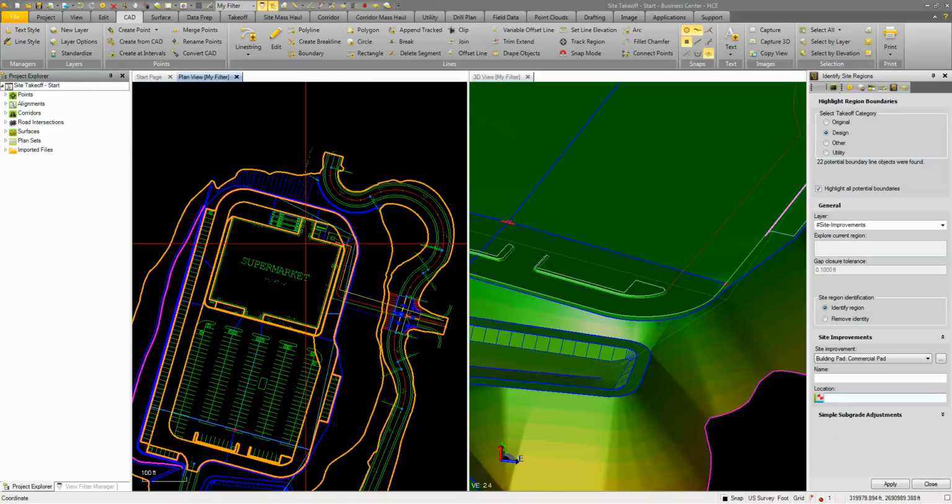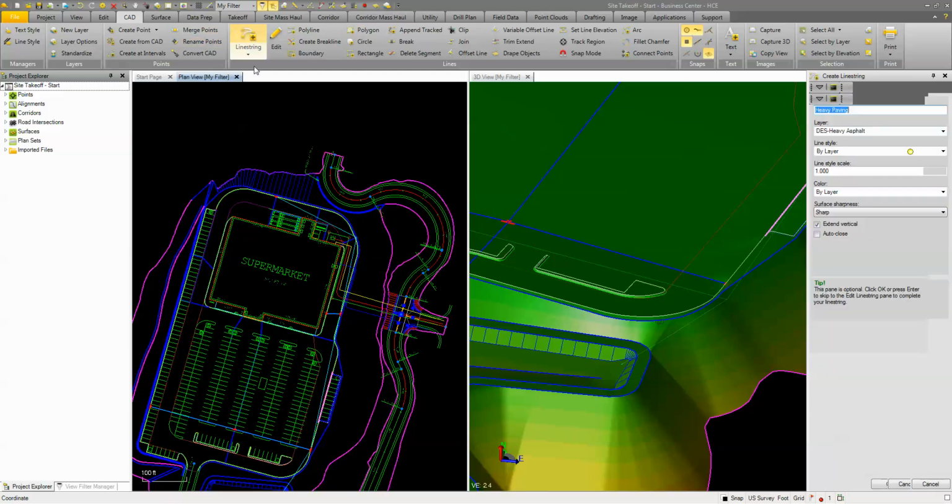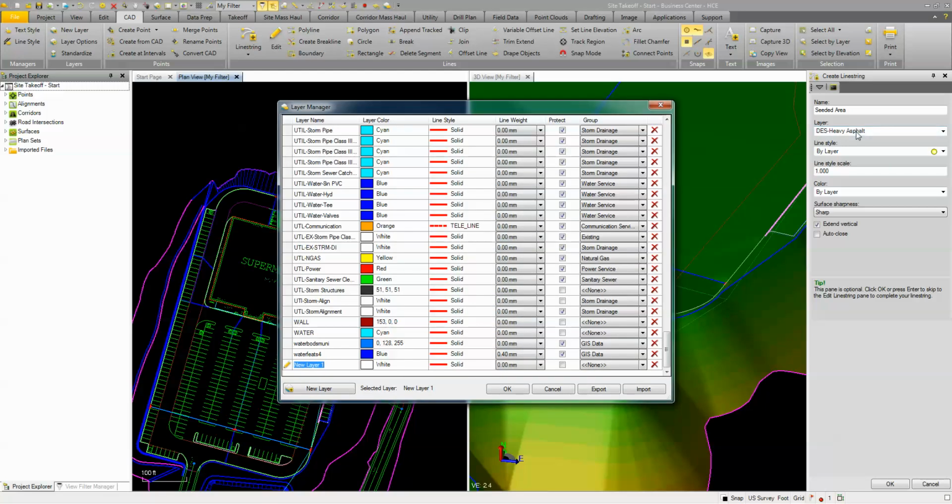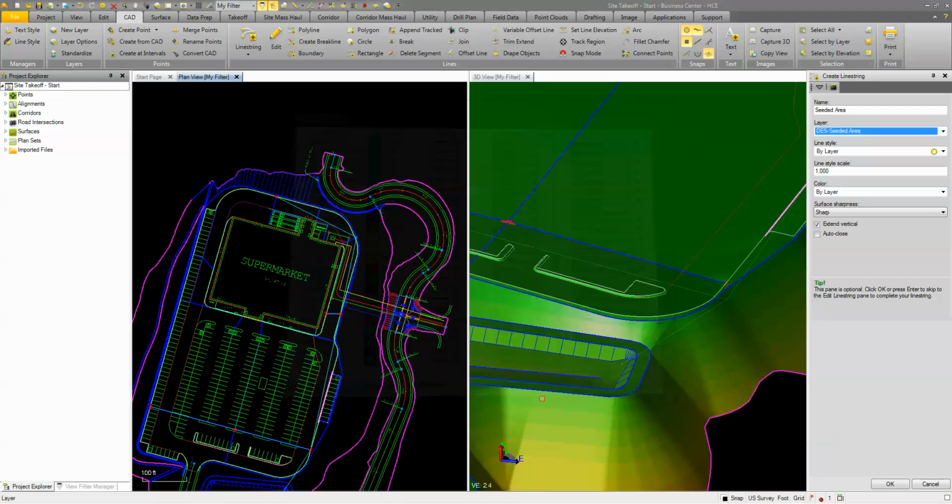Okay. Now we've got to add a couple other boundaries for our seeded area. So we're going to put seed here. We're going to put sod inside of here. So what I'm going to do is draw another line string. I'm going to put it on, we'll call it seeded area. And we'll put it on a new layer. So I'm going to create a new layer by hitting the space bar. We're going to put in design dash seeded area, and we'll just set that to a green color. We'll protect it, and we'll put it on our design group as well.